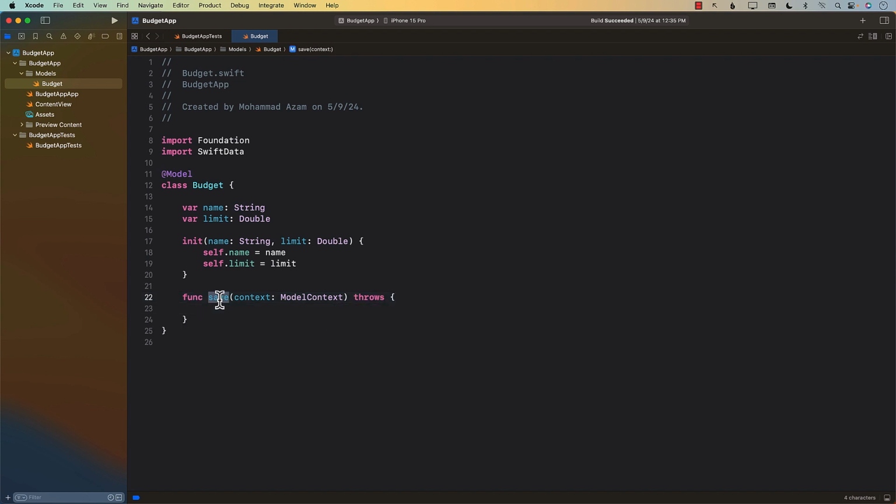And in this save function, we can go ahead and check whether our budget already exists or not. So we can say over here, check if budget with the same name already exists. If so, then throw an exception. Else, if it's not there, then save the budget. So that's what we're trying to do.